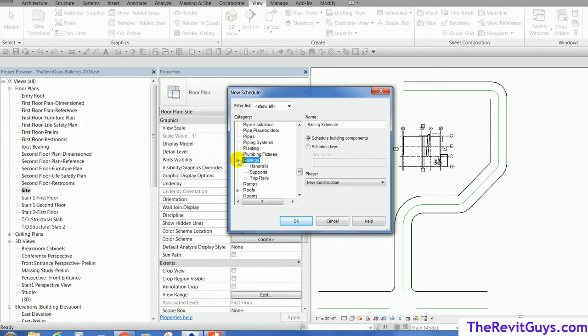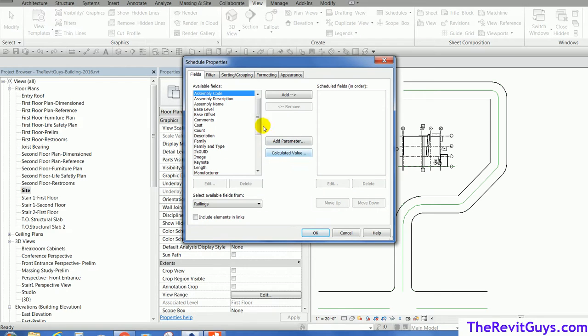Now within railings there's even subsets. Okay? So I'm just going to go railings, I hit OK, and then it's going to ask, what do you want to know? I'm going to say, let's get, how about a family name? There we go. And we'll go in here and get length. Alright, and so it's going to put the family in.